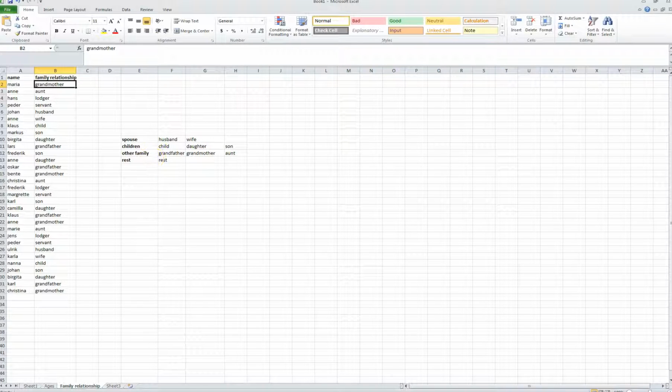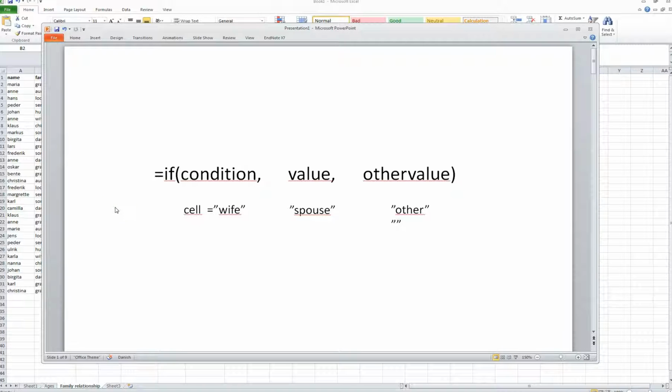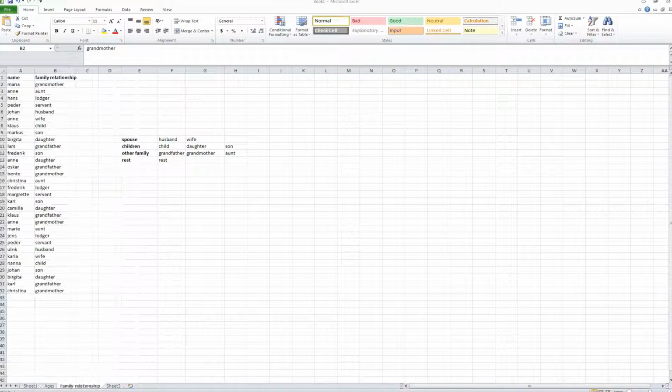So first I'm going to show you how to do the if. So if conditions work like this. This is very simple. So we start with an equal and we say if something equals something else, put this value, and that would be the case. So if the cell has the value wife, then just write somewhere else spouse, and then we could say what do we do if that condition is not met. Let me just put an example so you can see it better.